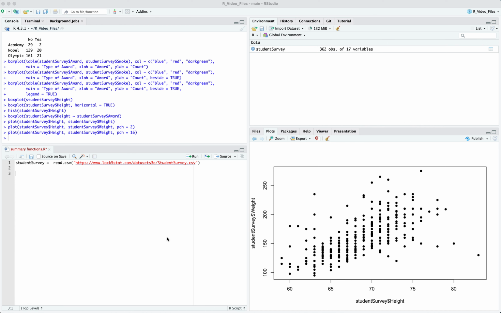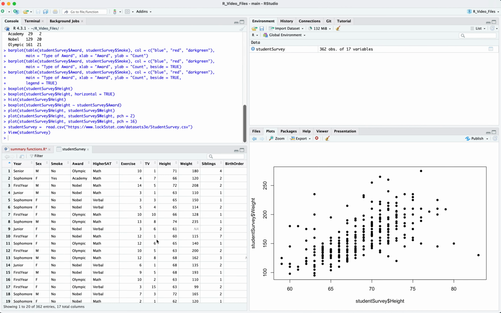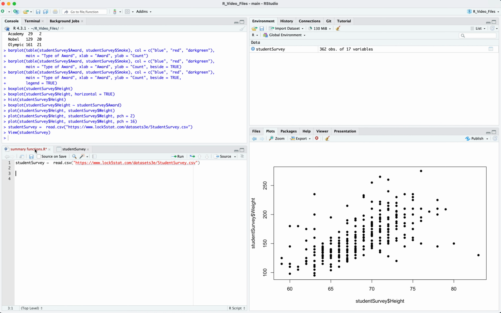In this video, we're going to consider some summary functions, primarily for continuous variables in R. Once again, let's read in our student survey dataset. Now today, why don't we consider the height variable again? So we've got heights ranging from 59 inches up to 83 inches tall.